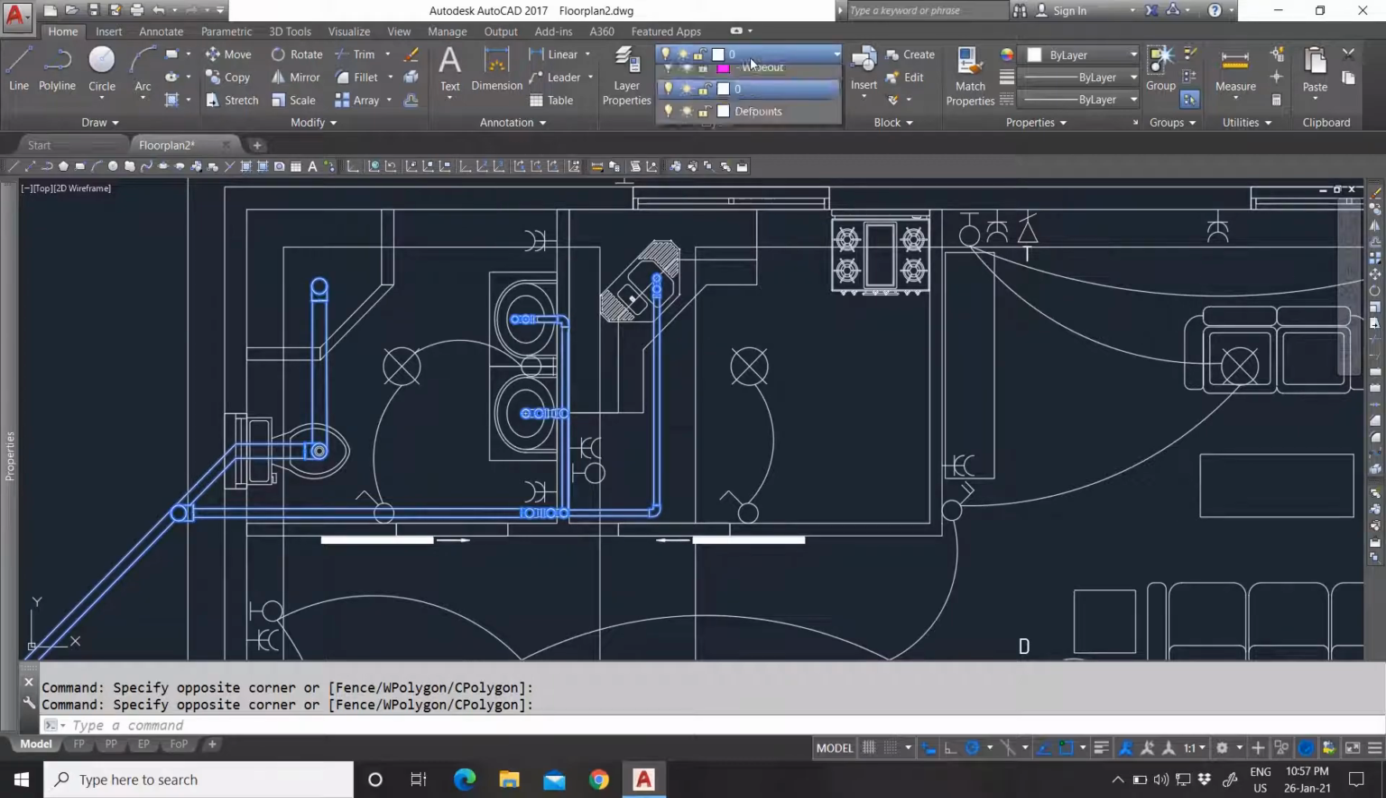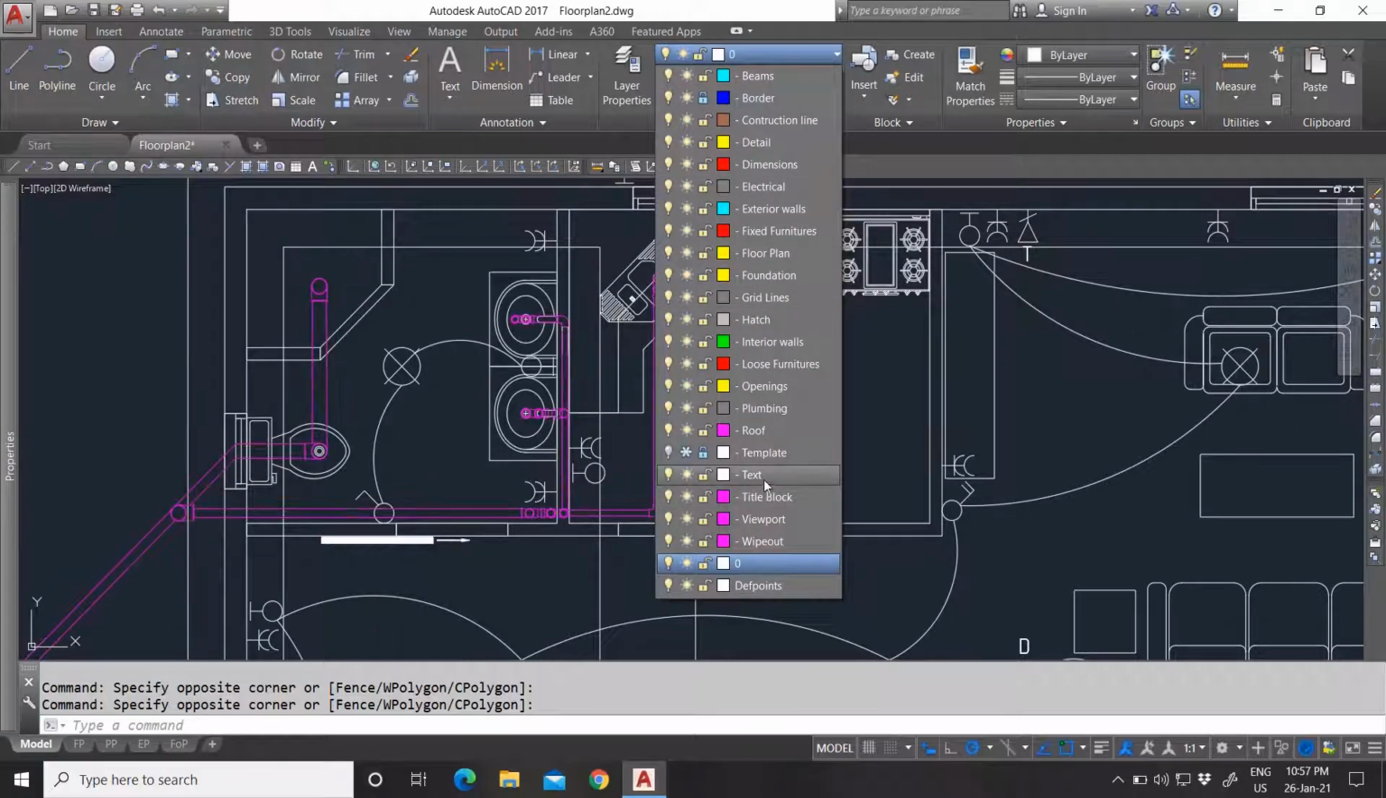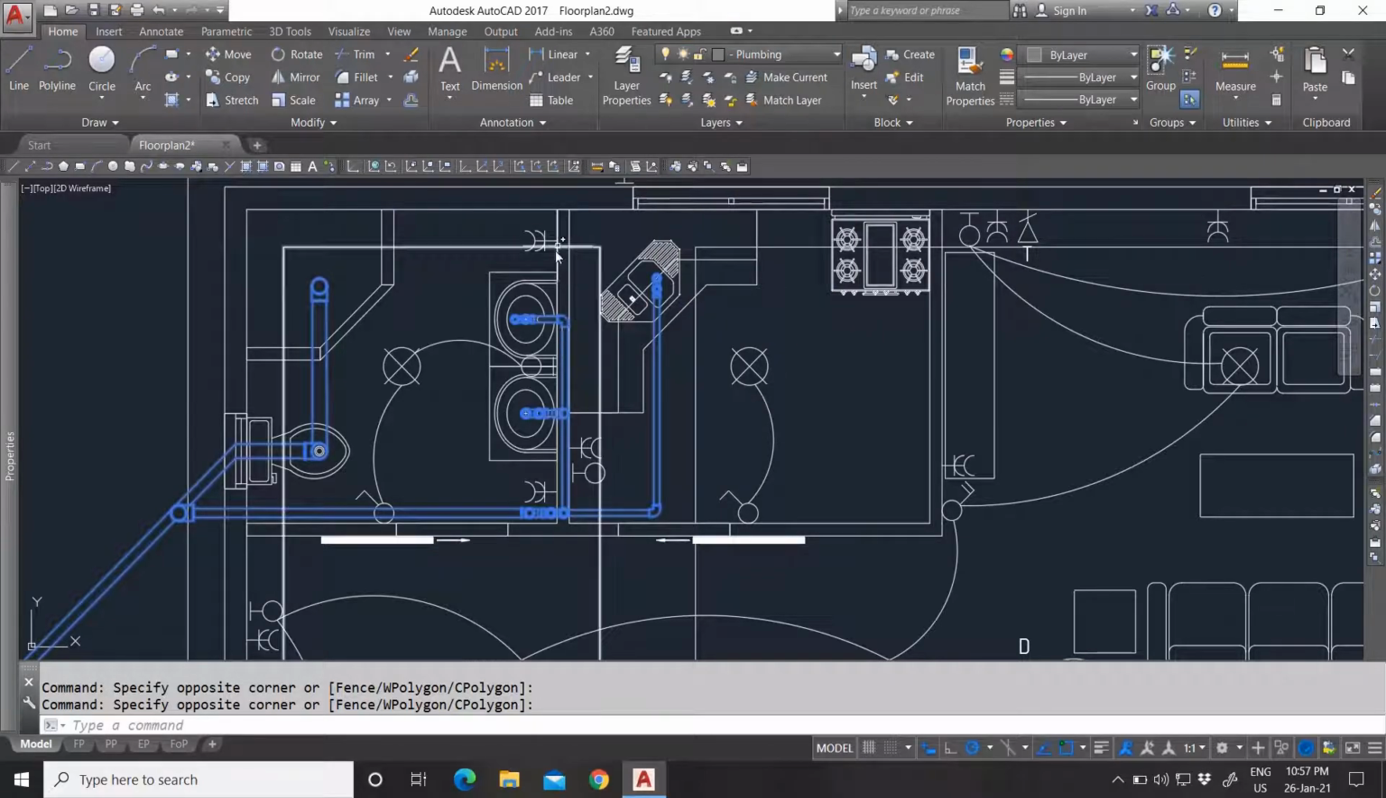So then the plumbing I will have to put under the layer plumbing. As you can see, the lines and all my blocks have taken over the same color as the layer you select. So here you can see a preview. It is pink or magenta because I've hovered over the roof, but I want it to be in plumbing. That is why I have done gray.